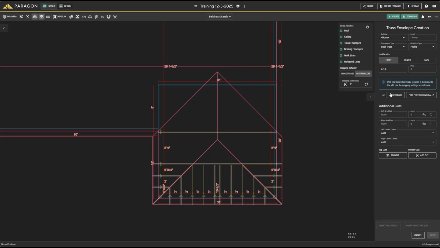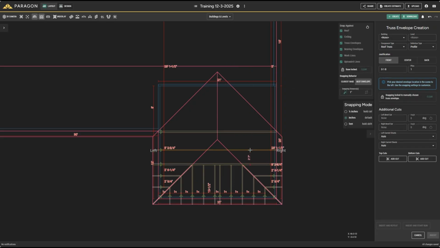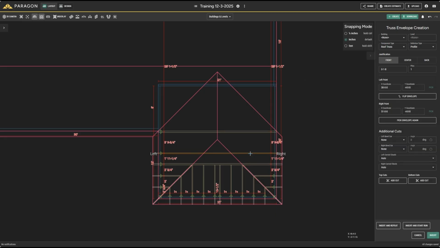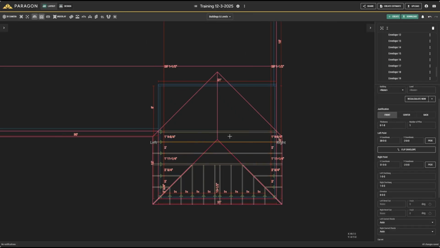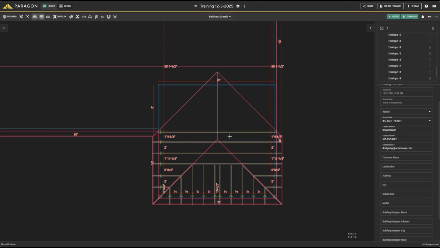Next, we need to put in the remainder of our trusses at the garage. Let's right-click, select Truss Envelope. We'll lock the base, change snapping distance to automatic, and select the side of the girder. Move the mouse as you see fit till you get to 2 feet. And in this case, I'm going to insert and start run. We're going to drop in a truss here. As a best practice, you'll want to be intentional about the placement of your trusses, which we are taking some liberties with in this example.